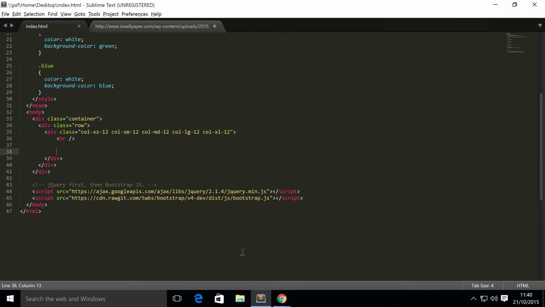Hello, in this Bootstrap 4 video we're going to cover Carousel. Carousel is a way to slideshow between different elements, images and slides of text.